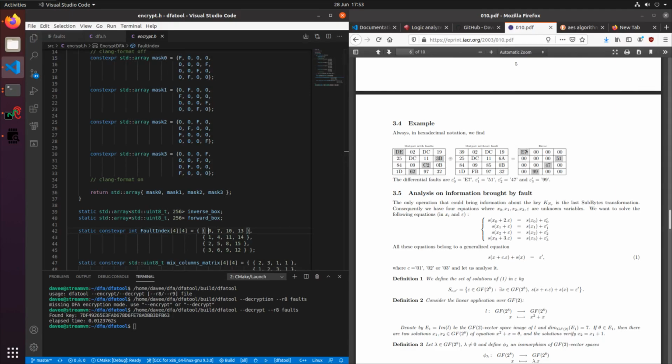So if we look here, E7, that's 0. If we then look at the next fault, we expect it to be at position 7. So that's 0, 1, 2, 3, 4, 5, 6, 7. Simple enough. Next one's 10. The next one's 13. We're just checking: are these values non-zero? And that's where we're expecting the differential.